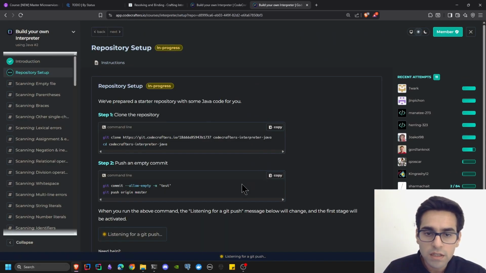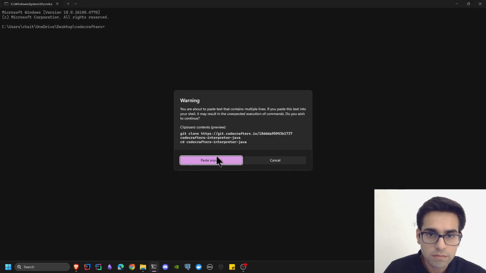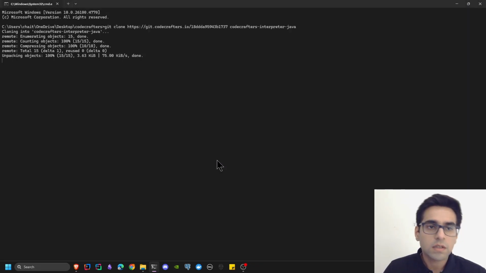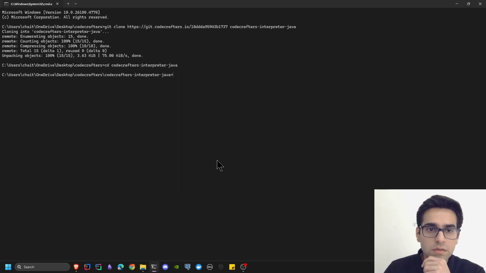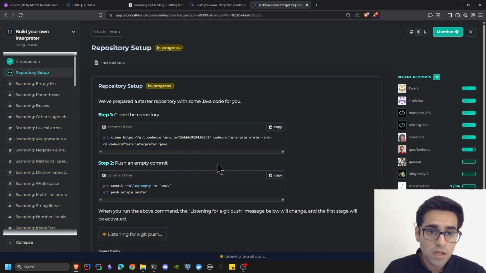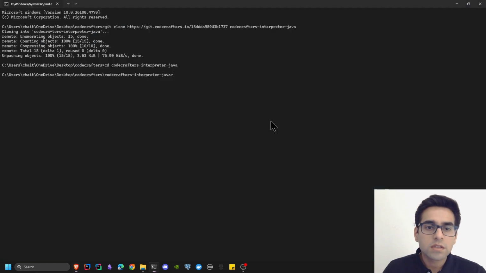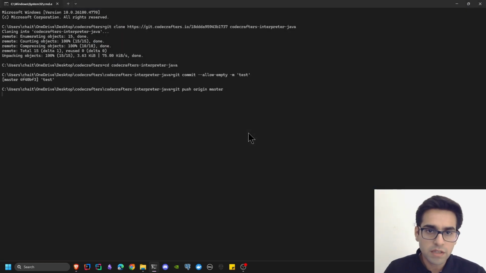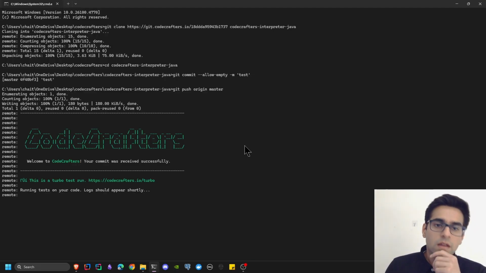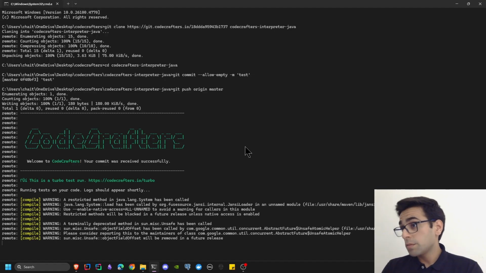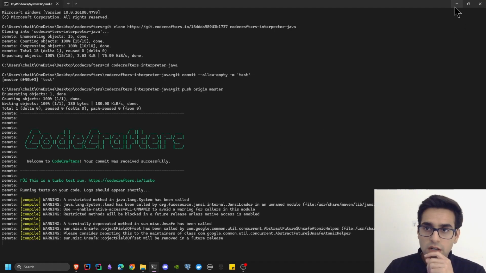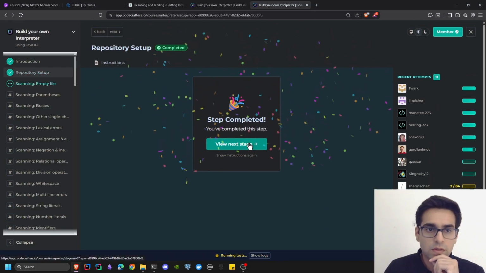Alright, this gives me a link. So open a terminal in any directory that you want. My terminal is already open. Just copy the commands and paste them. This creates the repository for you, cds into that repository. Yeah, just copy these commands, paste and enter. This initializes your repository on Code Crafters and starts your challenge, and with this you can go on to the next one.